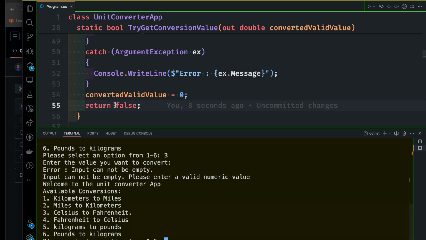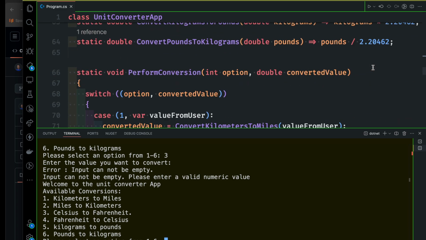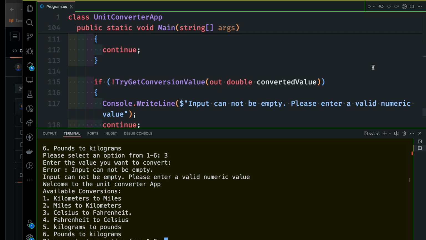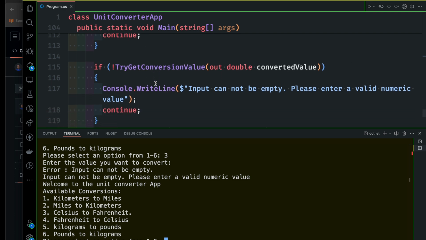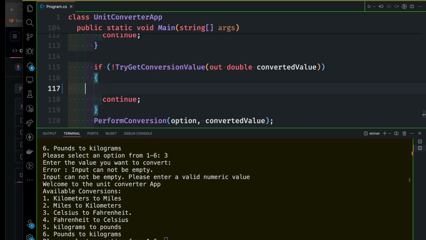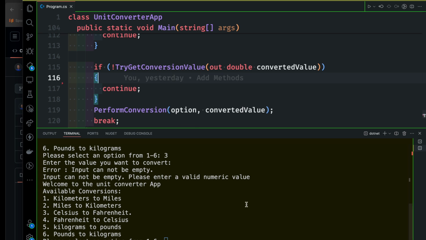And then again, it's returning because we are returning false. And you know that if we are returning false, let's go down below and see how the main function is behaving. If something goes wrong here, then it's continuing again. And we are having this message, input cannot be empty. Please enter. So we do not need this message anymore. We can get rid of this one now, because we are showing the message twice.